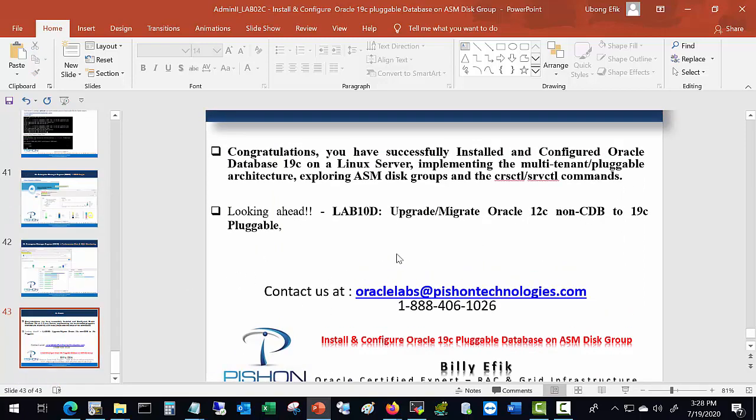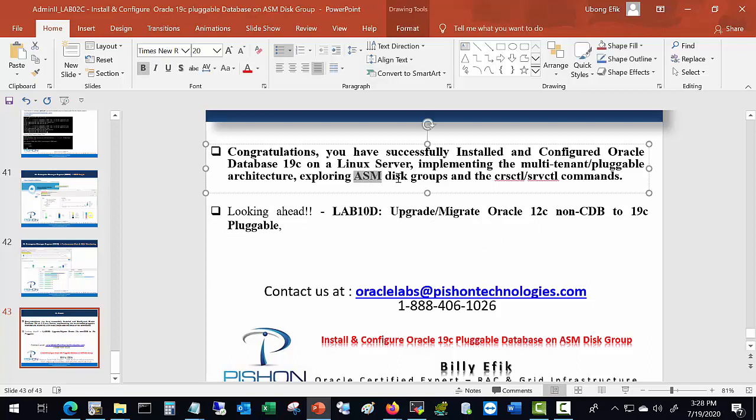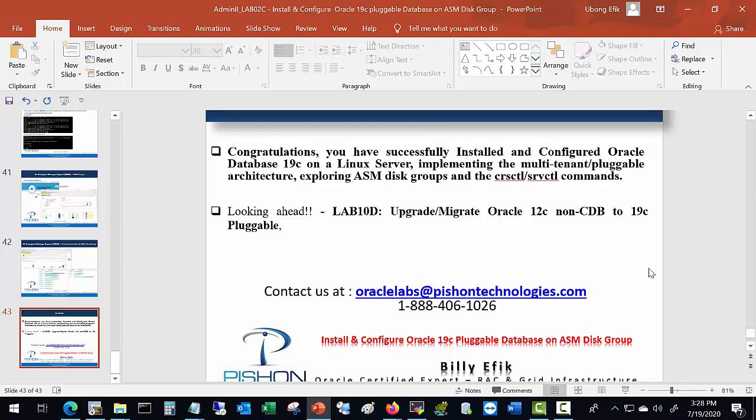So we have successfully installed and configured Oracle 19C on Linux. We've looked at the multi-tenant pluggable architecture. We have explored ASM Diskgroups and used the CRSCTL and SRVCTL commands to manage our database. Along the line, we will be migrating Oracle 12C to 19C. We also have another lab that migrates Oracle 11G to Oracle 12C using transportable tablespace with Data Pump.